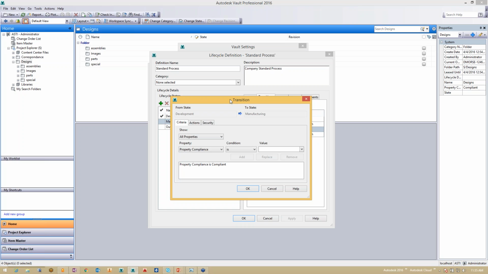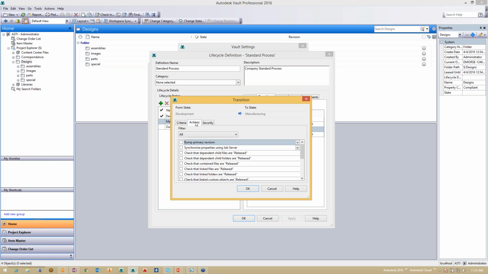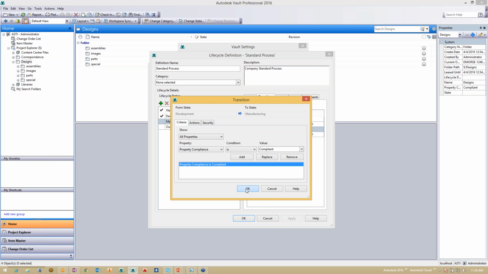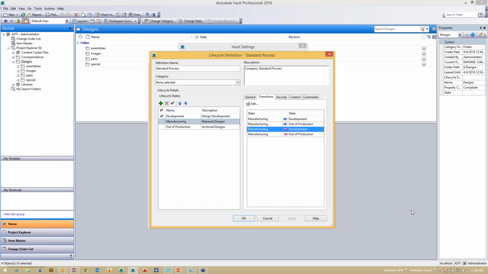And so the next thing we want to do is configure action. While we've still got this development to manufacturing open, I'm going to come over here and click on the action. What property is it that I want it to check to see if it's compliant? And the action is that I want to check that dependent child files are released. So that's going to be the action, and that's going to be the criteria that we want it to check. Okay, so basically before we go sending, say, an assembly to manufacturing, we want Inventor to check to make sure that all of the dependent child files are released.